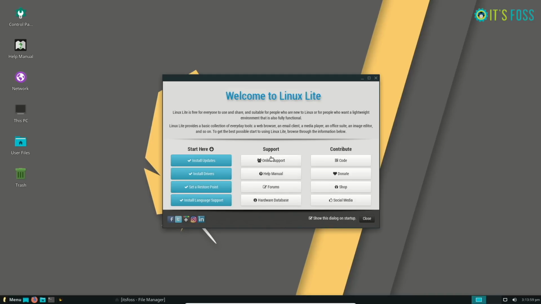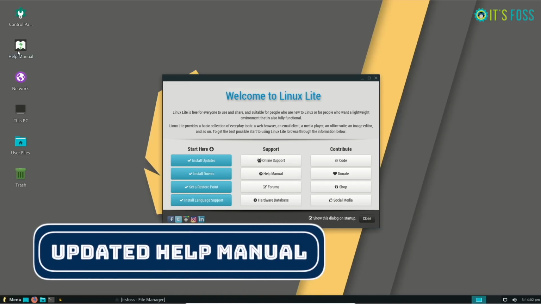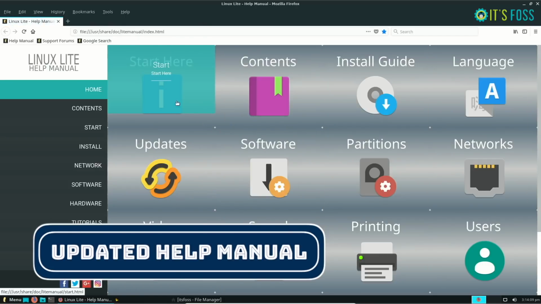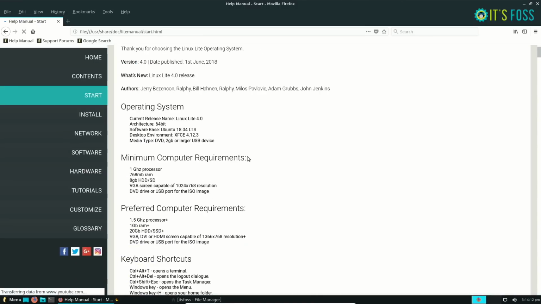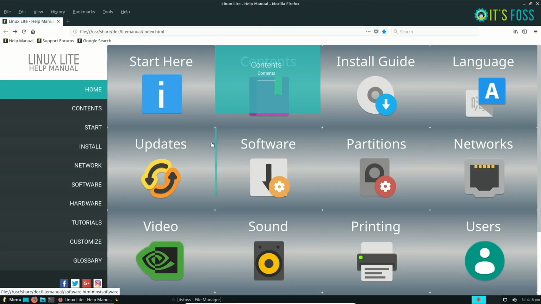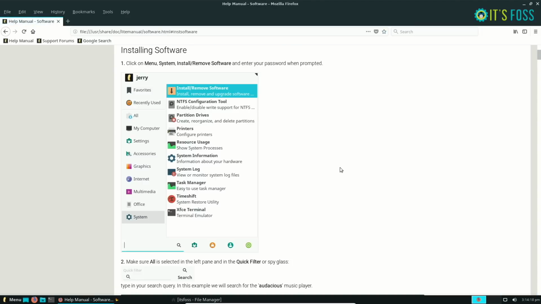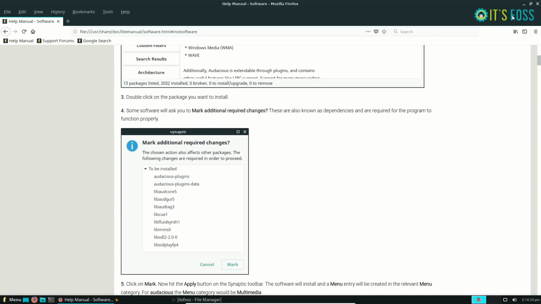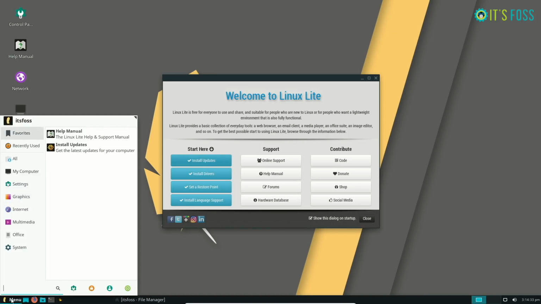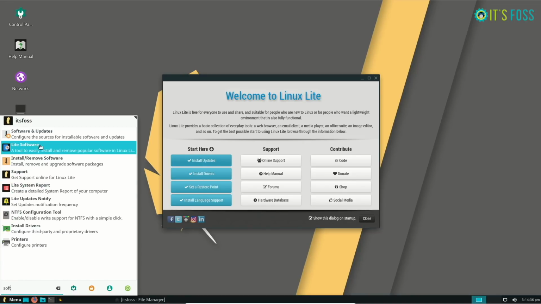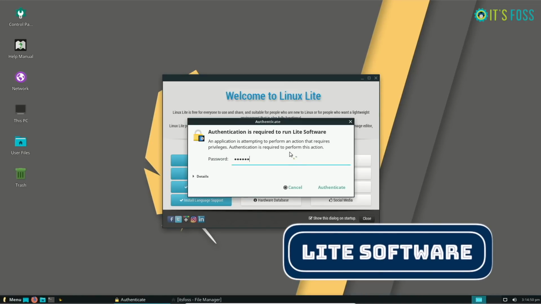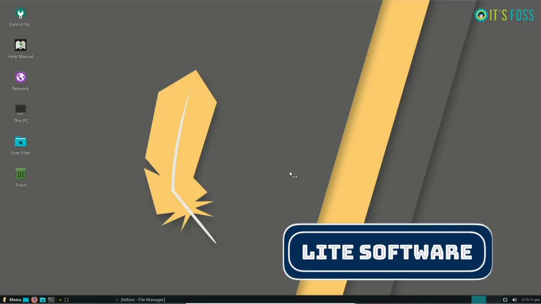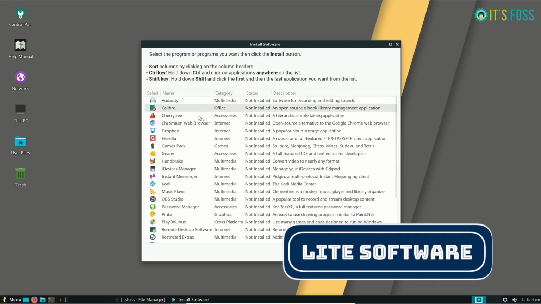For example, there's this offline help manual which new users can use to get around with this new operating system. For example, if you want to know how to install software, there are some screenshot guides so that you would know how to use software in this new distribution. This could be helpful for beginners and new users. Linux Lite also uses something called Lite Software, which is not typical of GNOME Software. So you have the option to install the software.